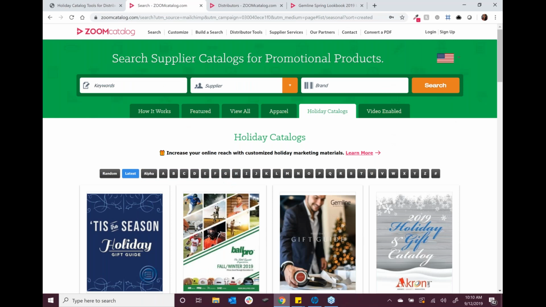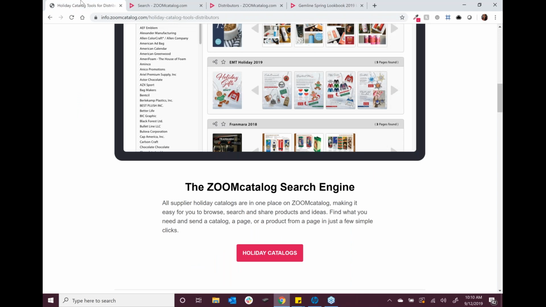Obviously much easier than getting them in the mail, trying to keep track of them, than trying to send them to customers. It can all be really challenging. So the search engine is free, available 24/7. Come online anytime you need to find supplier holiday catalogs.